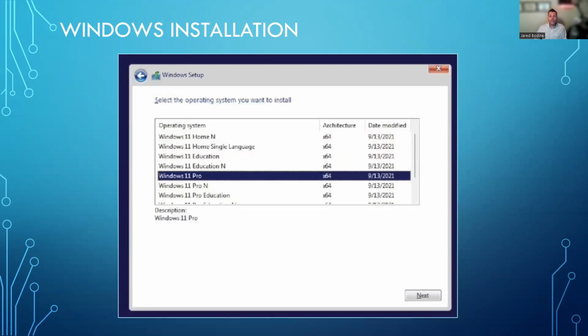Another option that freaks people out a little bit is this screen right here. Oh my gosh, there's like 100 versions of Windows. Which one do I do?